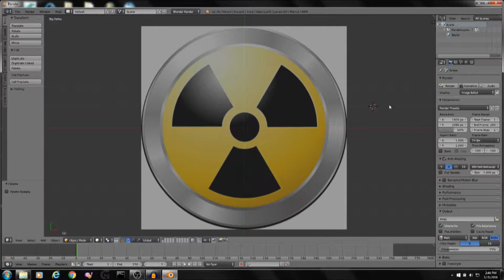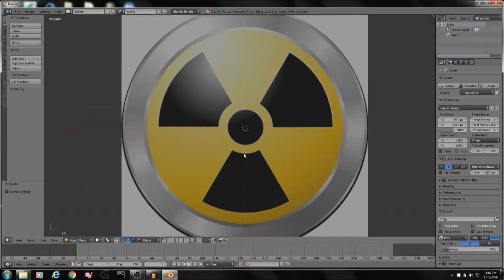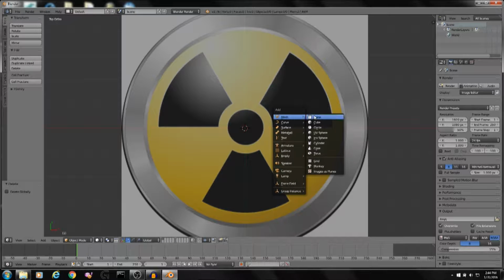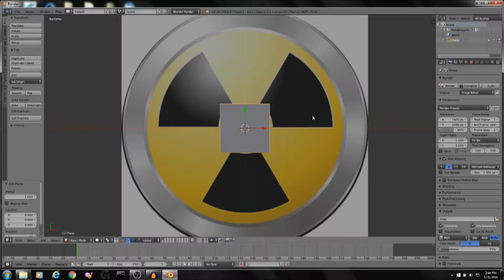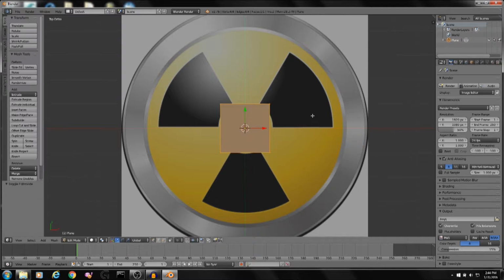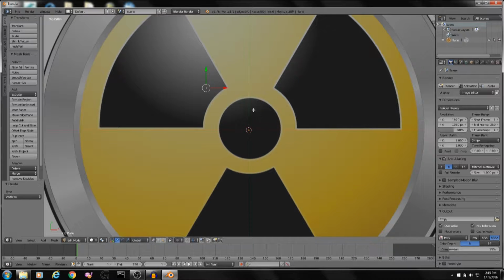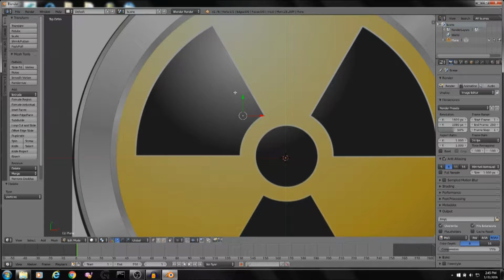First of all, if you have your cursor anywhere else over here, go ahead and press Shift and C, and that will bring it to the center. And then Shift A, and you're going to go ahead and add a plane. Now hit Tab to go into Edit Mode, or just go down here, and only highlight 3 vertices, hit X, and then delete the vertices. First thing that we're going to work on are these things, and they're pretty simple.